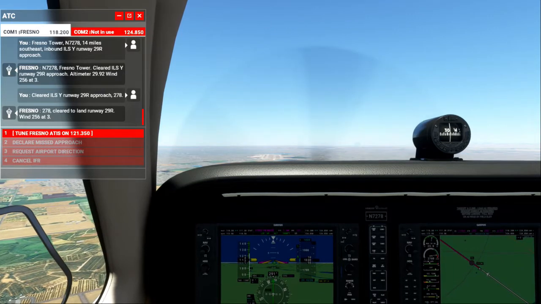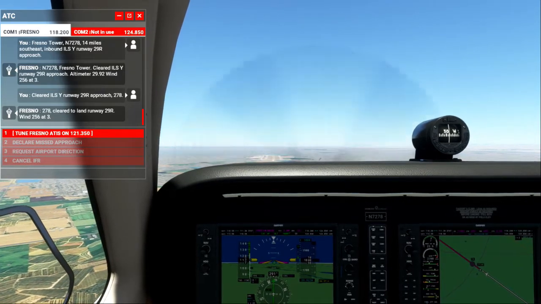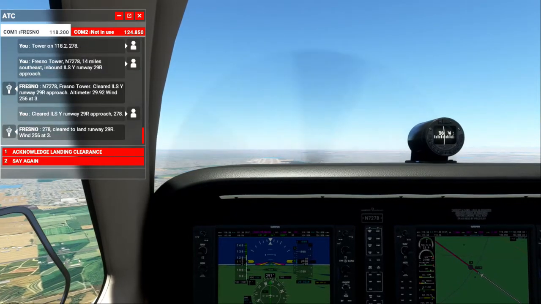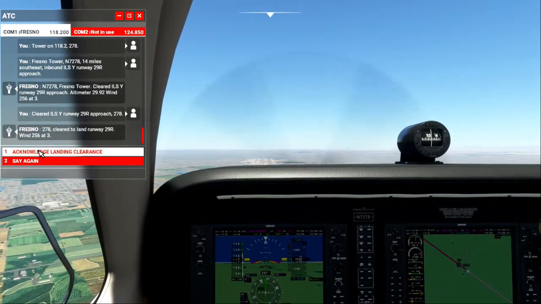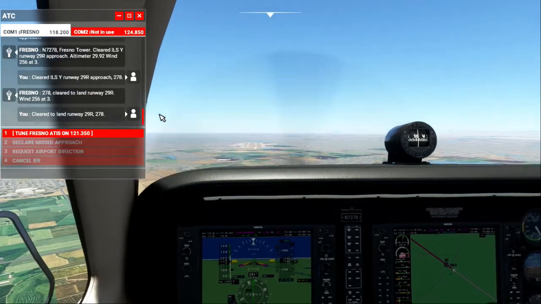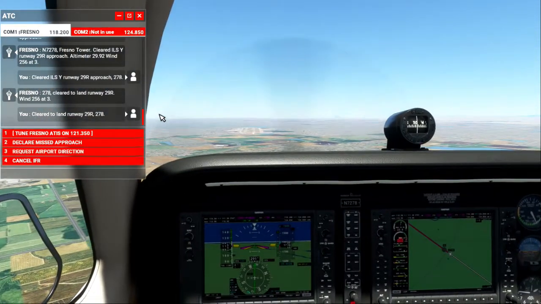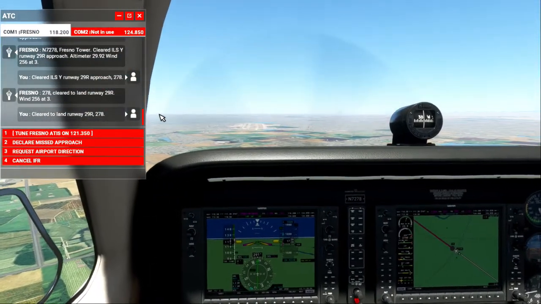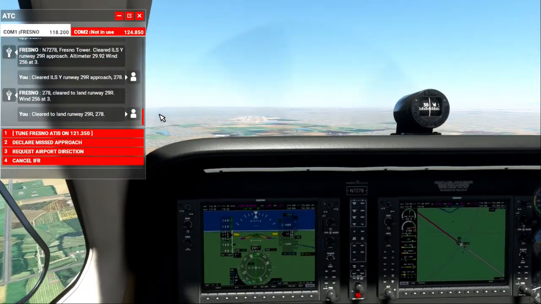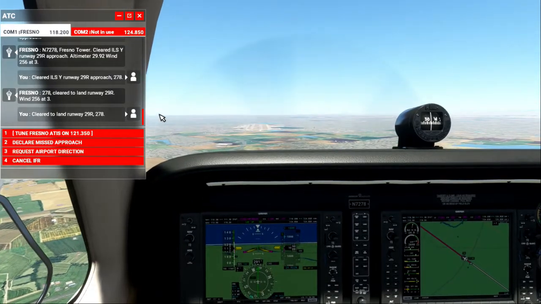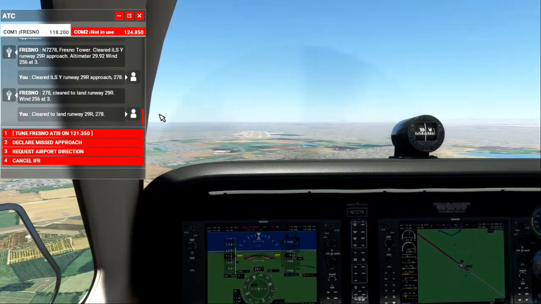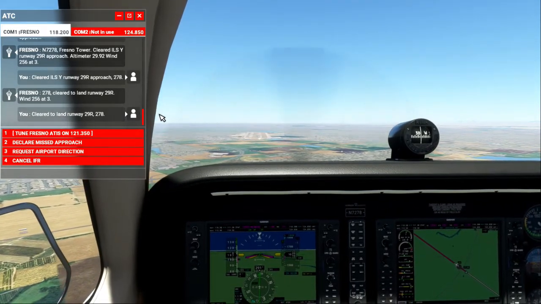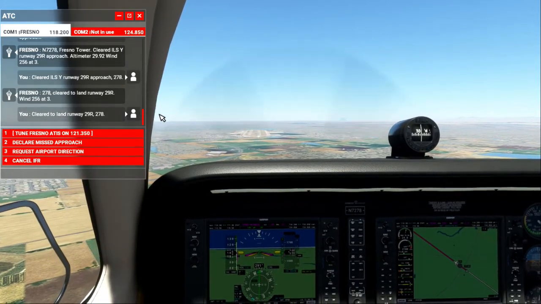Beechcraft 278 cleared to land runway 29 right. Wind 256 at 3. Cleared to land runway 29 right, Beechcraft 278.